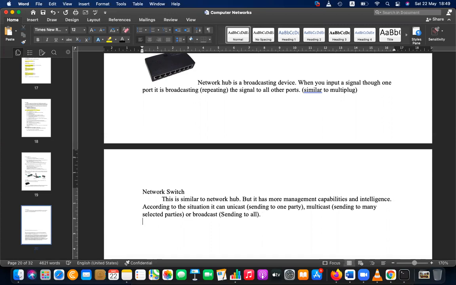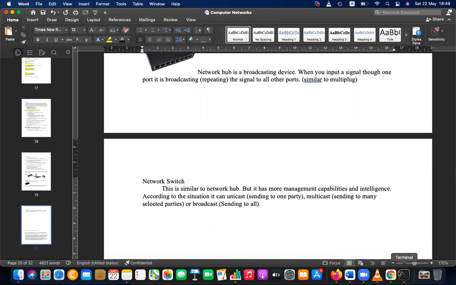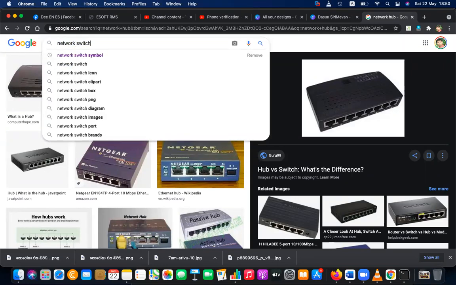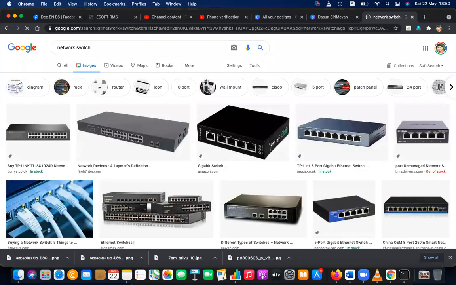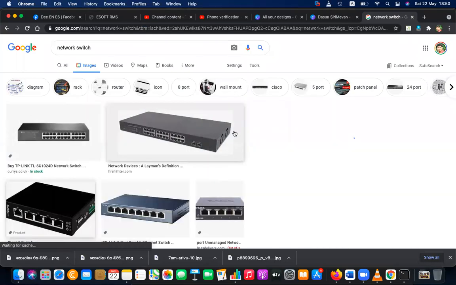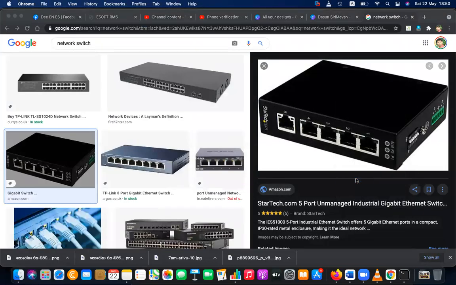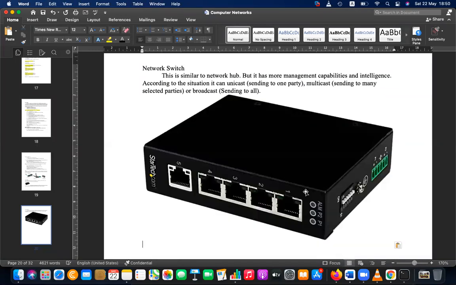It looks like a hub, right? Exactly. It looks like a hub, but with more management capabilities. So if you search for a network switch, there is no big difference. It looks like a hub, but the thing is, it has more management capabilities.